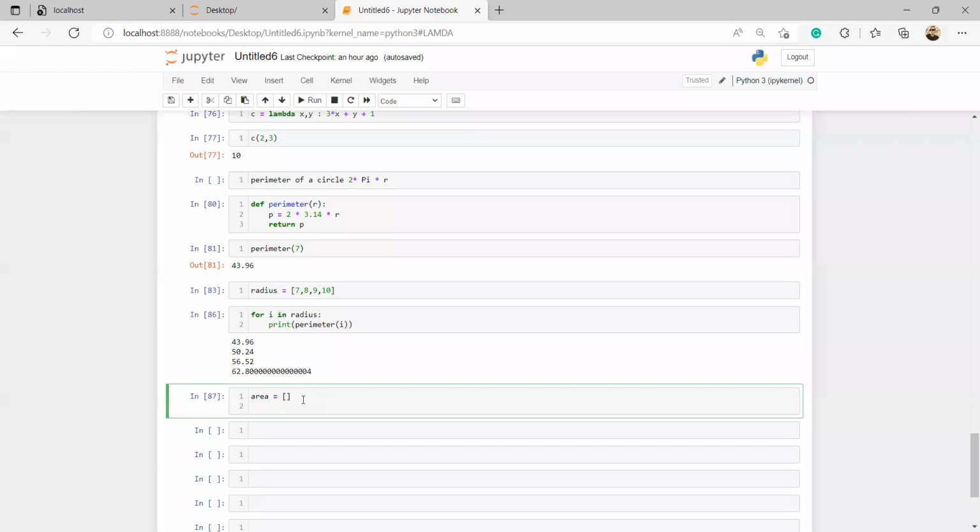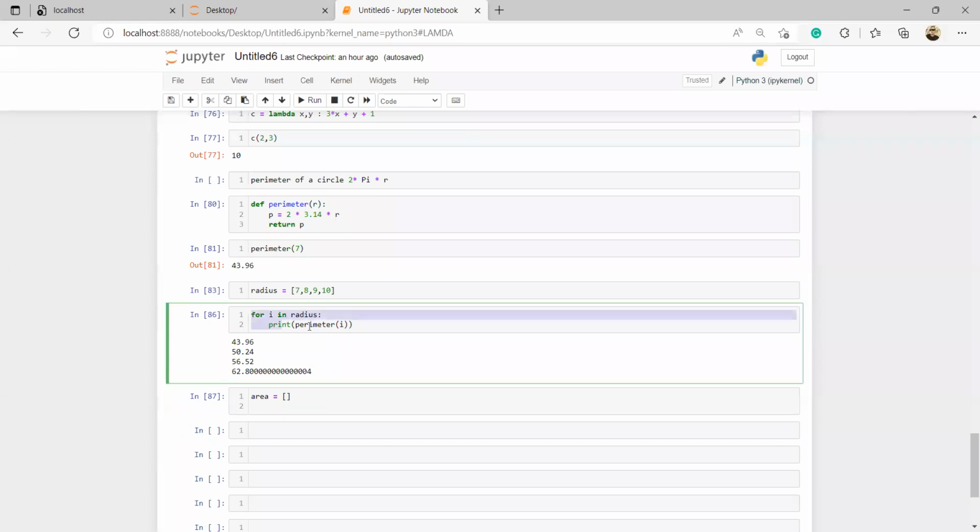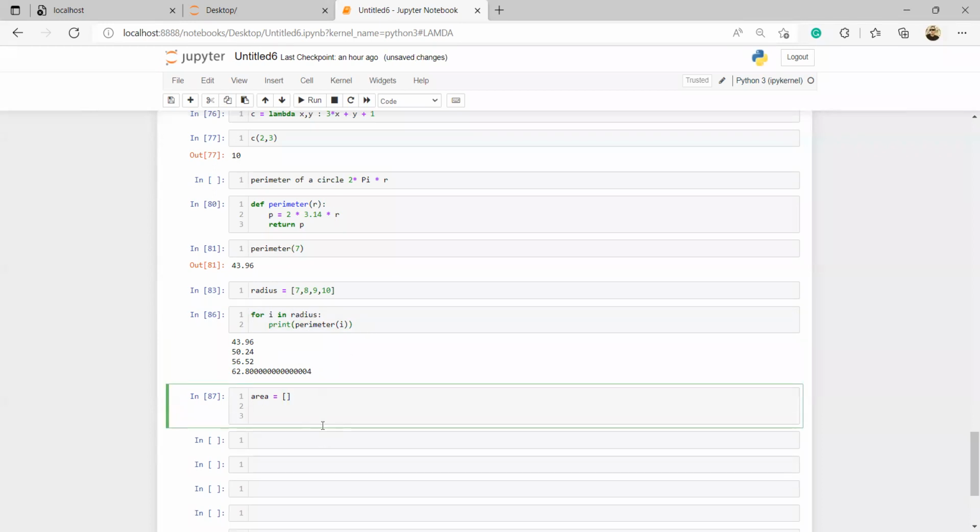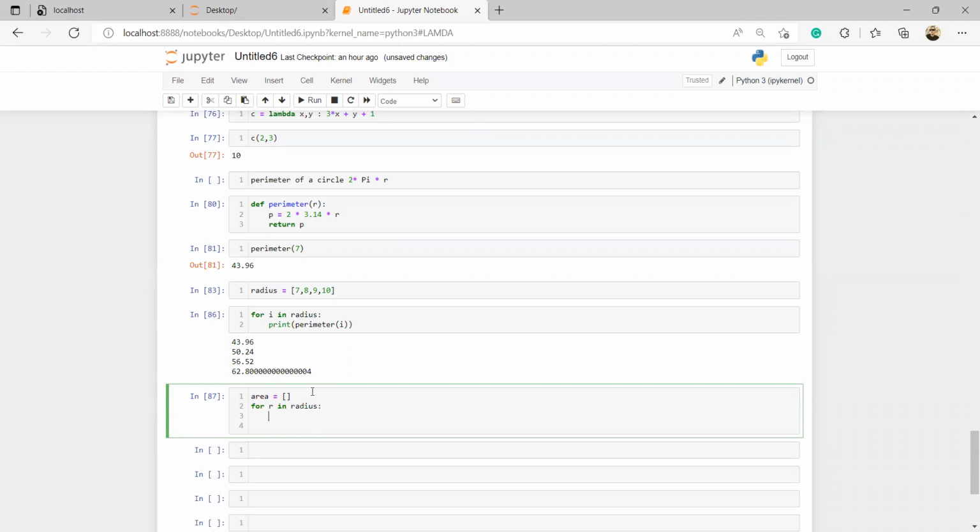Area is. For the same thing you have done, the only difference is that whatever I have here, I want to put it inside this area. So I'll say for R in radius. What's the formula there? For R in radius. So what do I want to do? Let's say A is equal to what? What was our function? 2 times 3.14 times R.